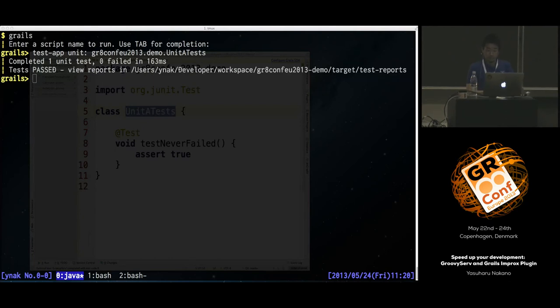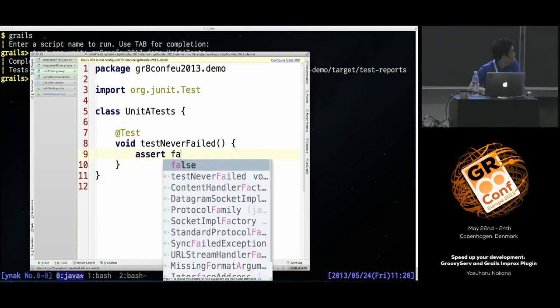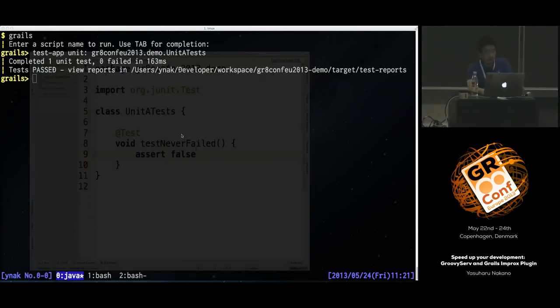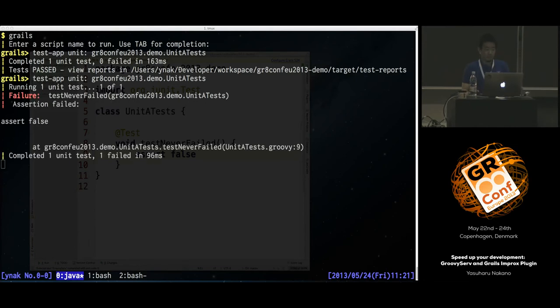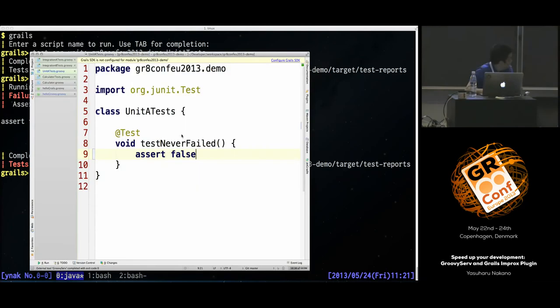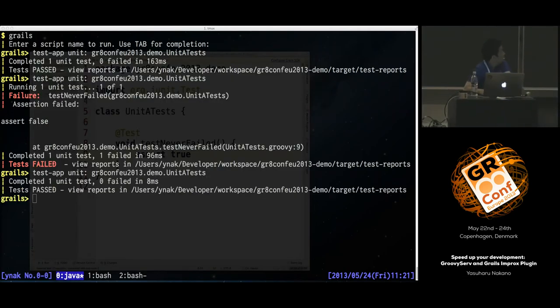Good. Okay, I'll try to change the expected value. So switch the window and make some edits. False. Okay. And switch the window. Okay. And then complete the previous command from history with the up arrow key. Okay. And run it. It failed unexpectedly. Okay, I'll undo the change. Okay. Switch the window and, okay, switch the window and we run it.